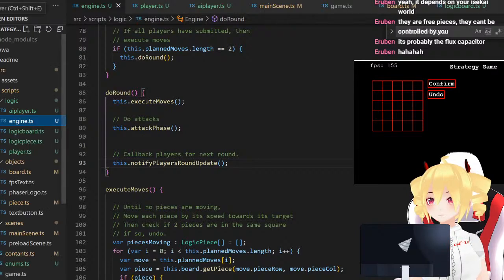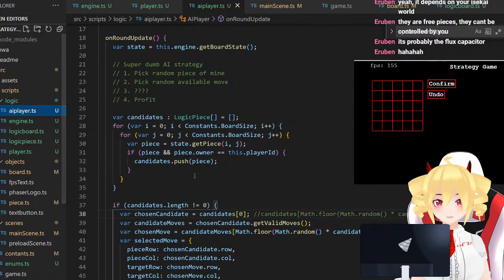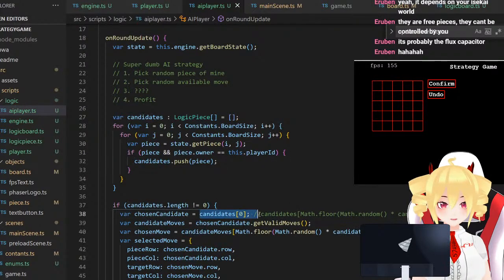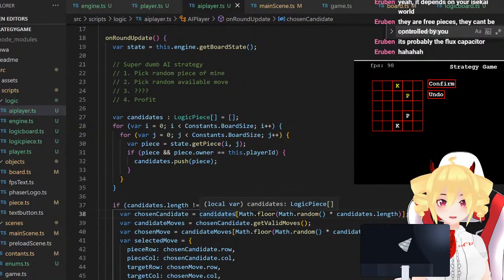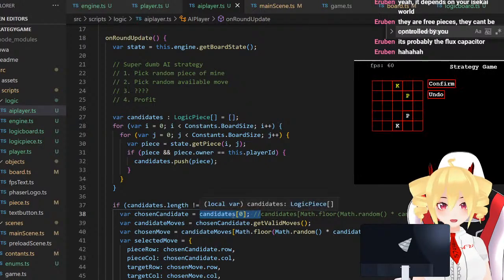Alright, let's go ahead and add back the AI. Actually, maybe let's not add the AI back yet.